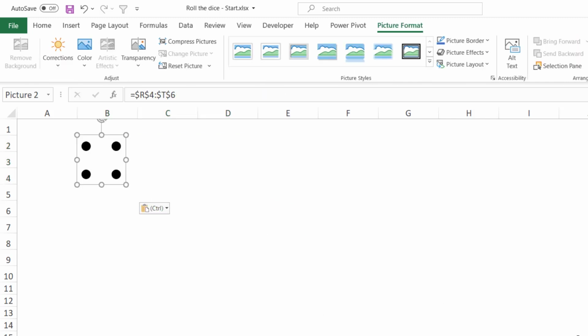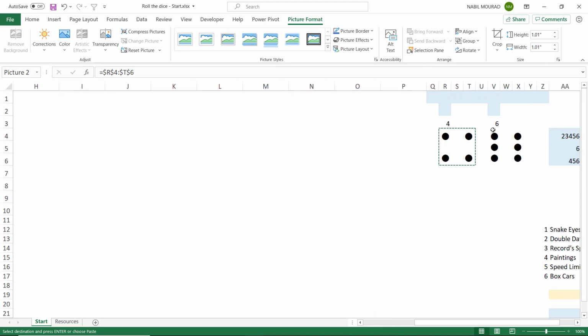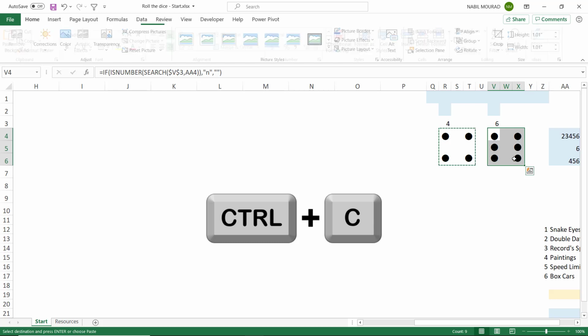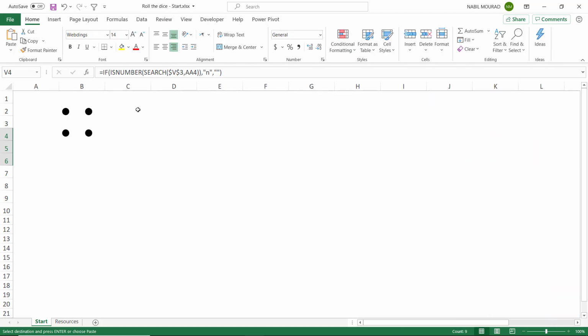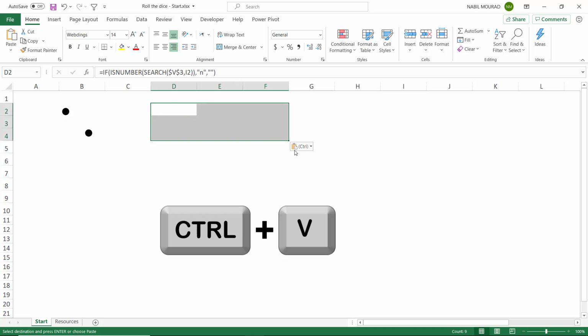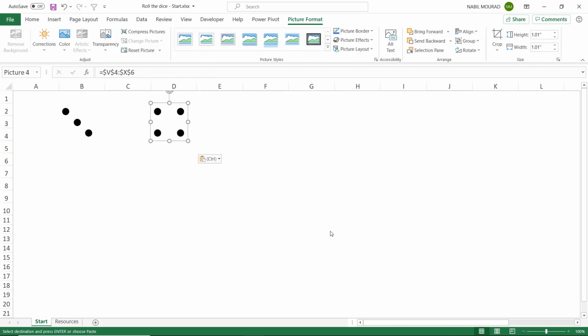I will be repeating for the second one. I go to the second range. I select the range and then Ctrl C to copy. And then I go to the left side. I hit Ctrl V and from the options tag, I select the rightmost option in the last row, which is pasting as a linked picture. Now we have two pictures. Each one of them is floating on top of the grid. These are the pictures that will represent the dice.